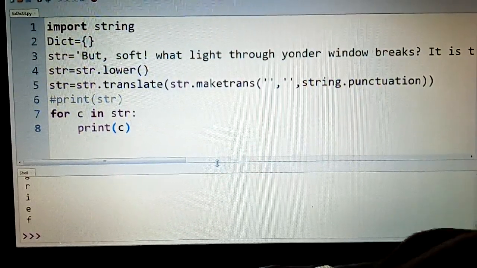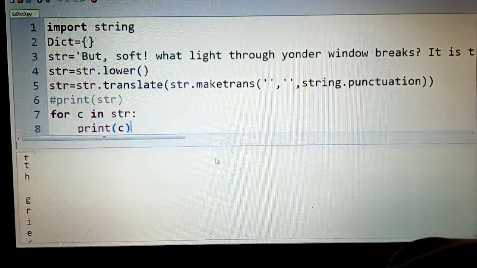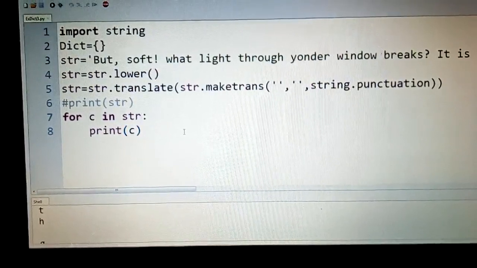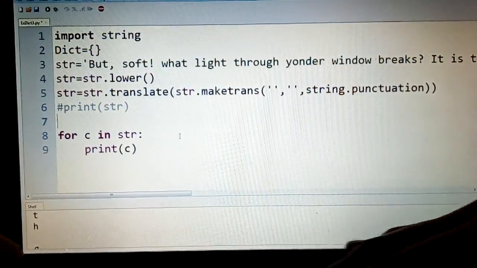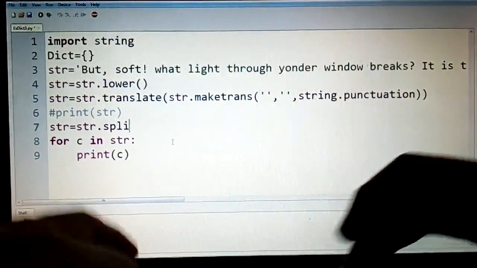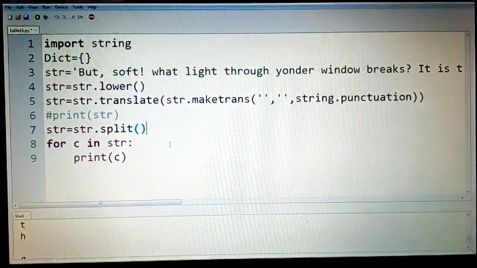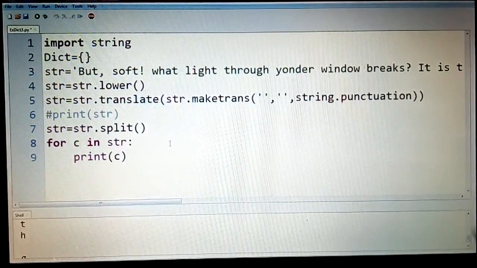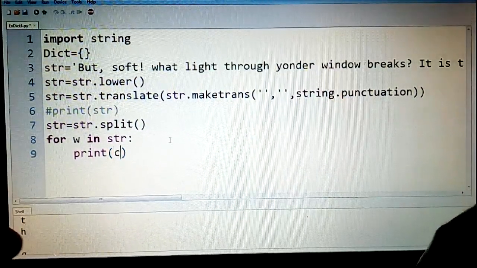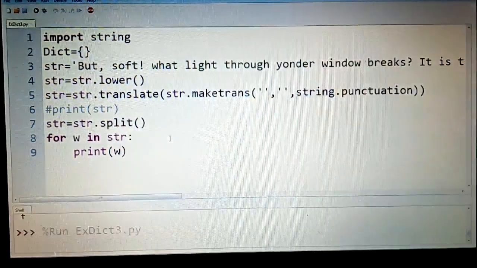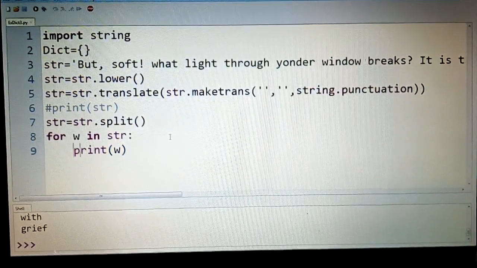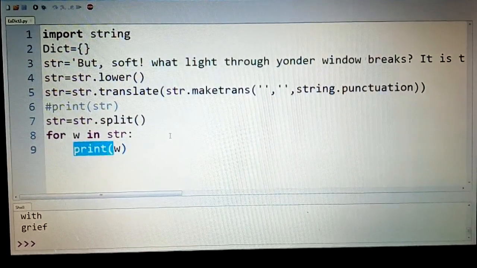So this is the entire list of characters of the paragraph. It goes on, but we are not interested in the paragraph because we are interested only in the words. To get back those words, we need to split it using str.split after removal of the punctuation. Now if I say, instead of c, let us call it w, and if I print w, then I would get only the words. So you can see the difference here now, but we need to add it to the dictionary. So let us try to work on that.